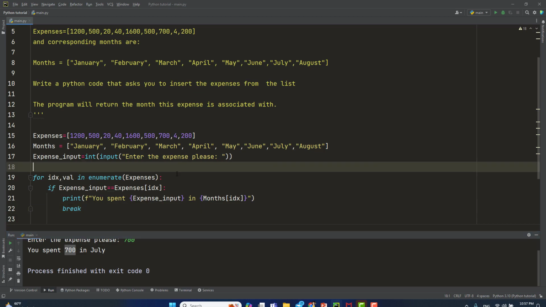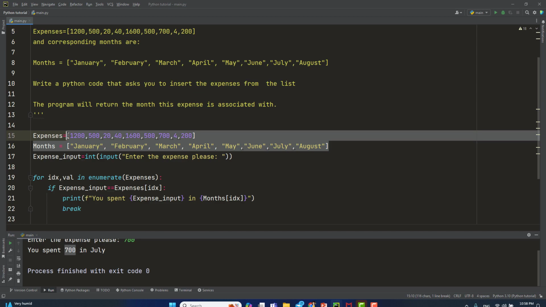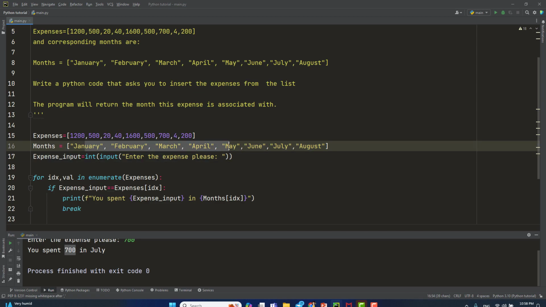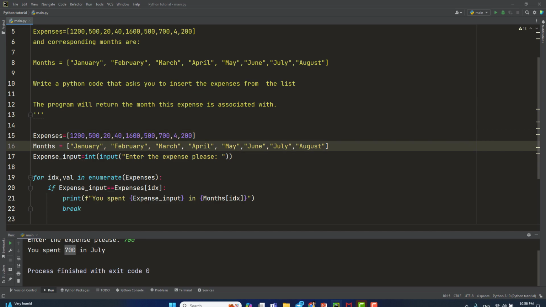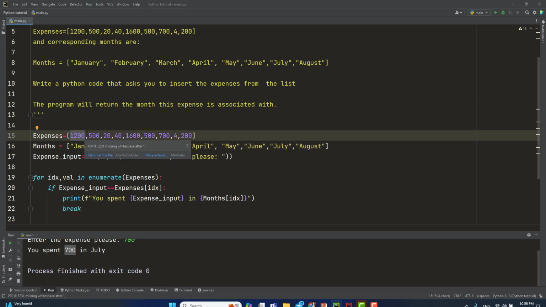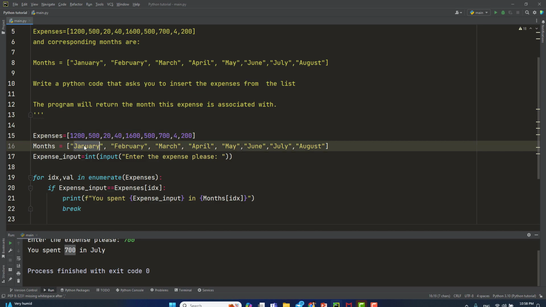So this is information based on the enumerate, based on the index. So you have two lists, and based on the index of the item in the first list, you can retrieve the corresponding information in the second list, provided that both lists comprise the same number of items. For example, if I have 10 items here, this should have 10 items, and each item here should be connected or have a meaning. For example, this 1,200 is the expense for January.